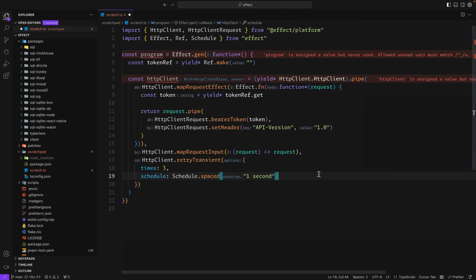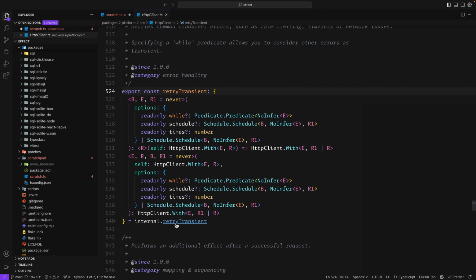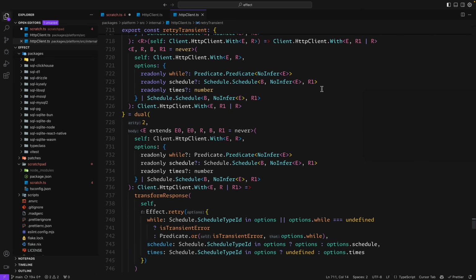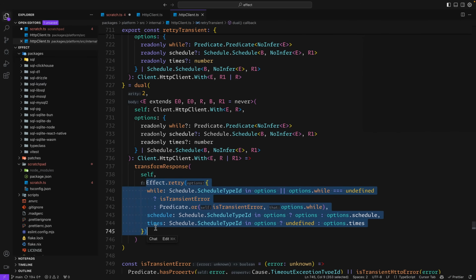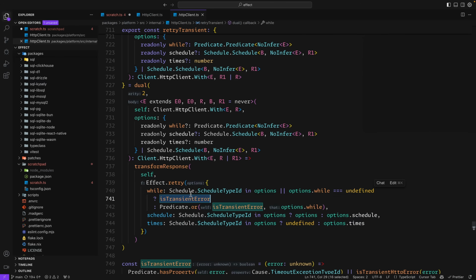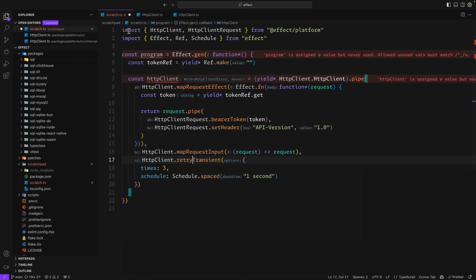And what is this doing internally? Well, let's come here to internal.retry-transient. And as we can see, it does a transform response, same as we were doing. So it takes in self and then the function, so effect.retry, and it checks for is transient error, and it also uses the predicate module to do an OR. So is transient error or the one that we pass in. Super clean, and this is a great module that I should make a video about. And then the schedule here and times. And that's it. Now all requests will use this retry policy.